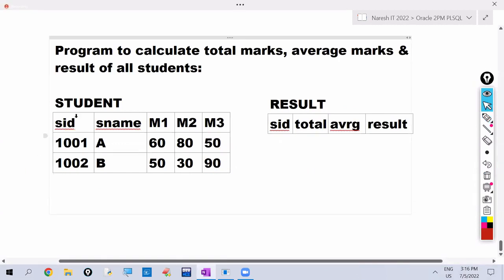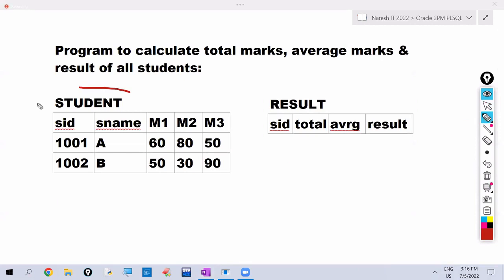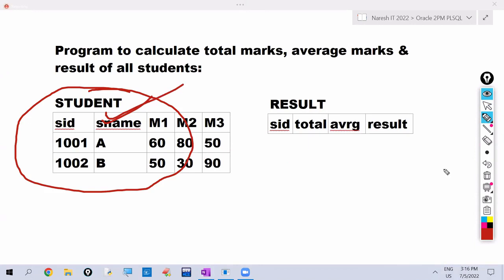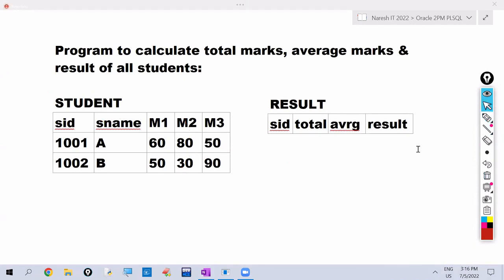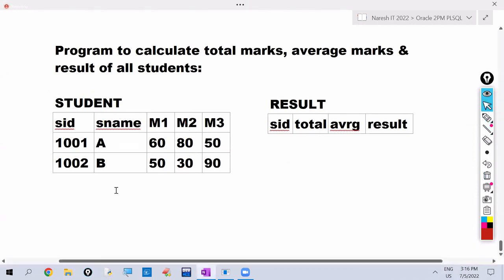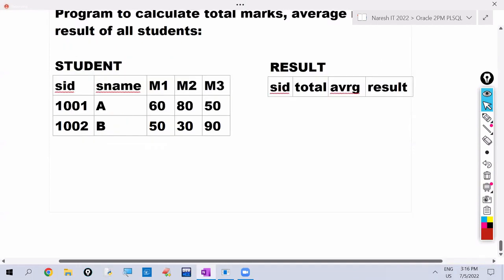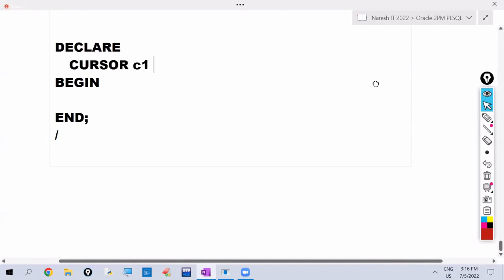So now take the cursor. In the cursor, hold this data. Now I'm writing the program. Observe here. Declare, begin, end. Declare the cursor. Cursor C1 is, in C1 we want to hold the student table data. So what do we have to write here? Select star from student.